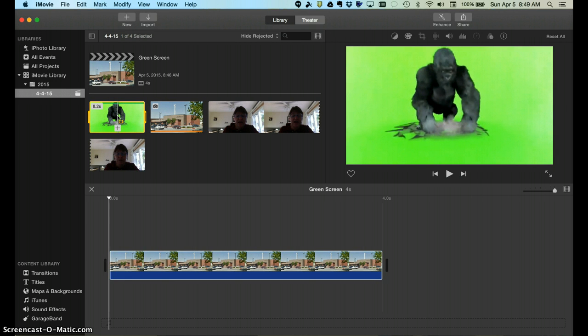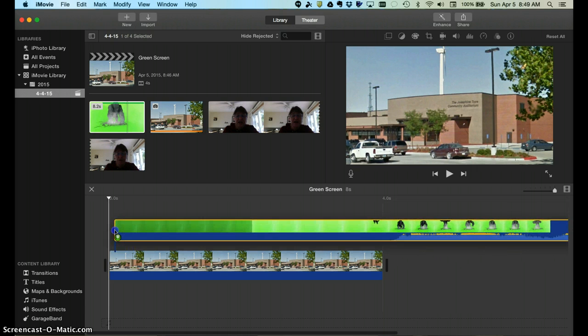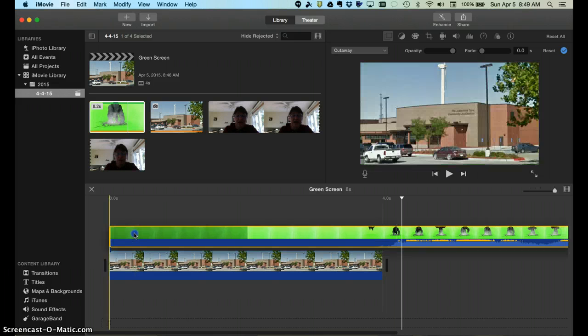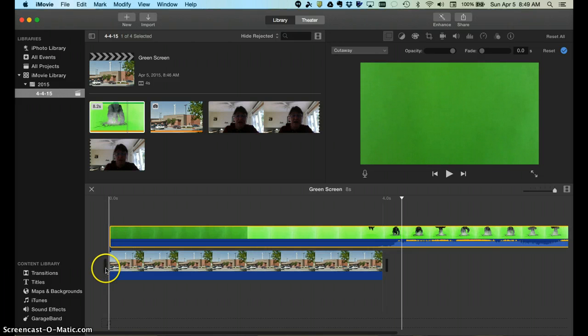Now I've got to drop in my green screen, and I'm going to click that. I've got to highlight it so it's all yellow, and then I drag it and drop it, and I want to put it right down here. Okay, and I want to move it over because I want it to start at the same time that the background image does. So all I had to do was drag it.